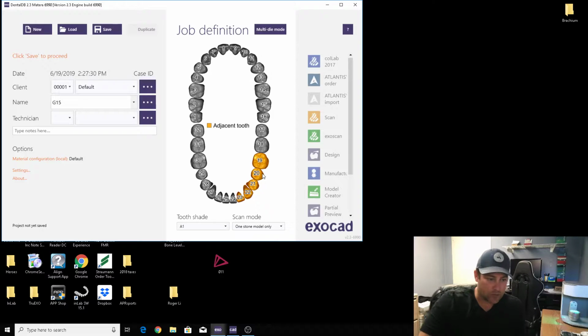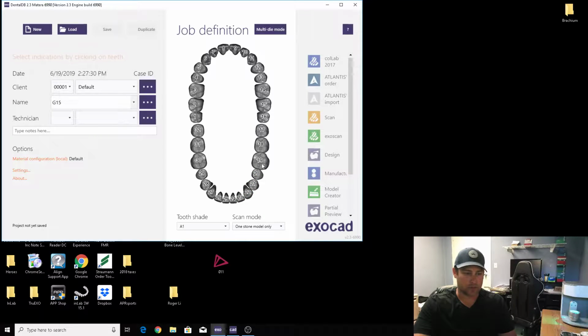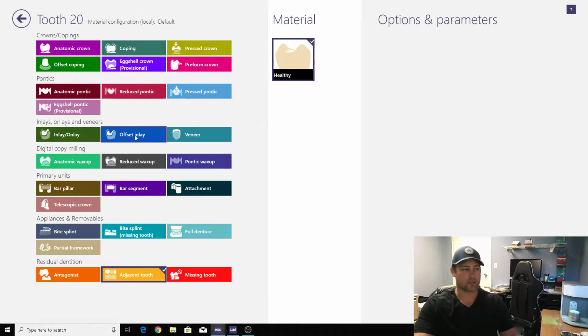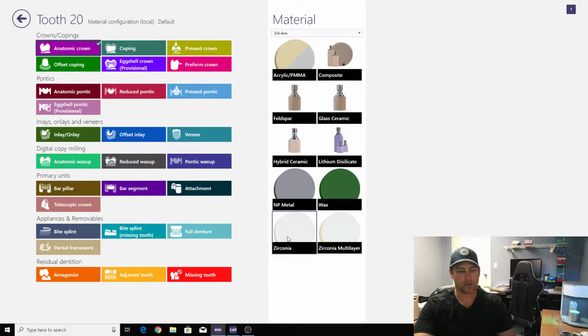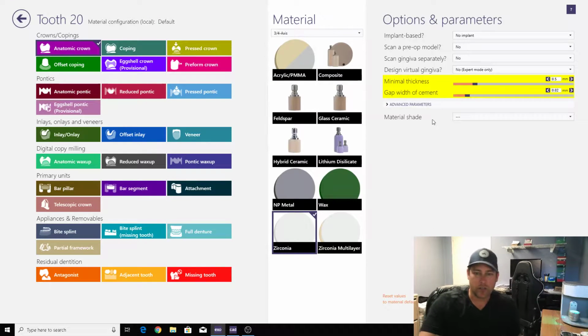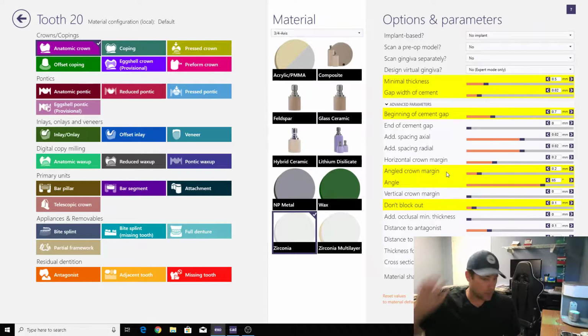First thing you can do is hold down the shift key, and that will allow you to clear out all the teeth there. On your shift key, we've got tooth number 20 here, tongue and crown. We're doing zirconia. If you guys want to take a look at these, these are my parameters. To each their own. Everyone likes something a little bit different, but those are mine.